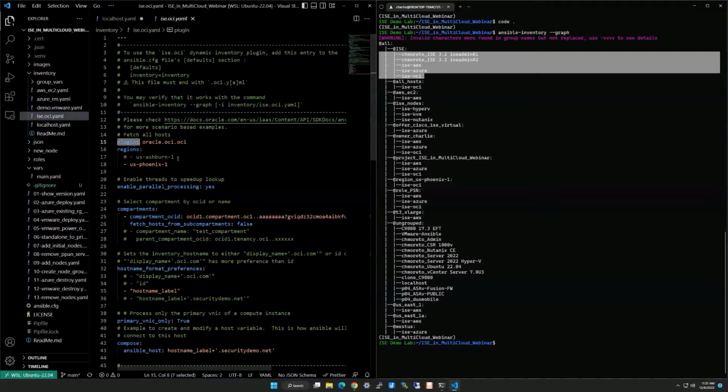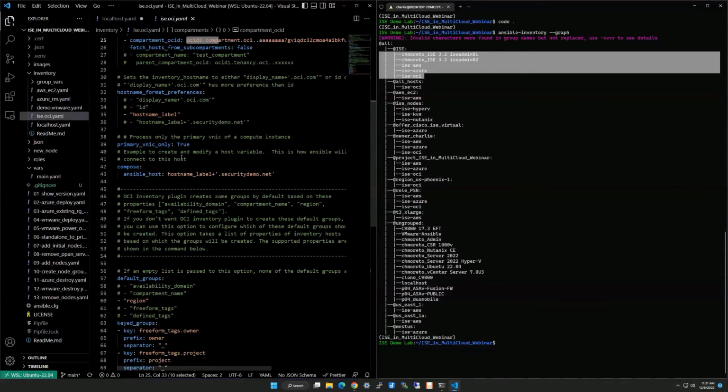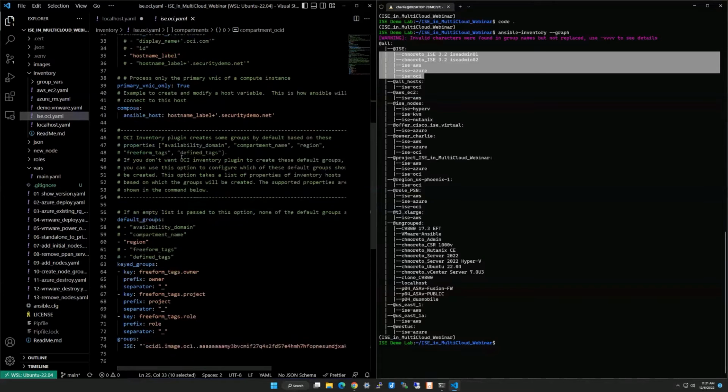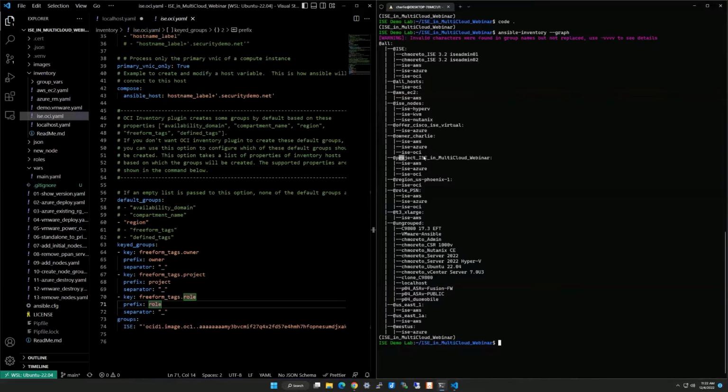What this does is it uses a plugin. And this plugin says, I want you to look at the region that I'm using, enable parallel processing, that is, do it all at once. You don't have to wait sequentially. And then look inside my compartment and find all of the virtual machines that you can. And then once you do, process them in these types of groups. So if you see owner, project, and role, these are tags that I have created in the cloud environment. And over here, you see owner, project, and role. And you can see that ISE OCI, which is the one inventory file we're in, is using.